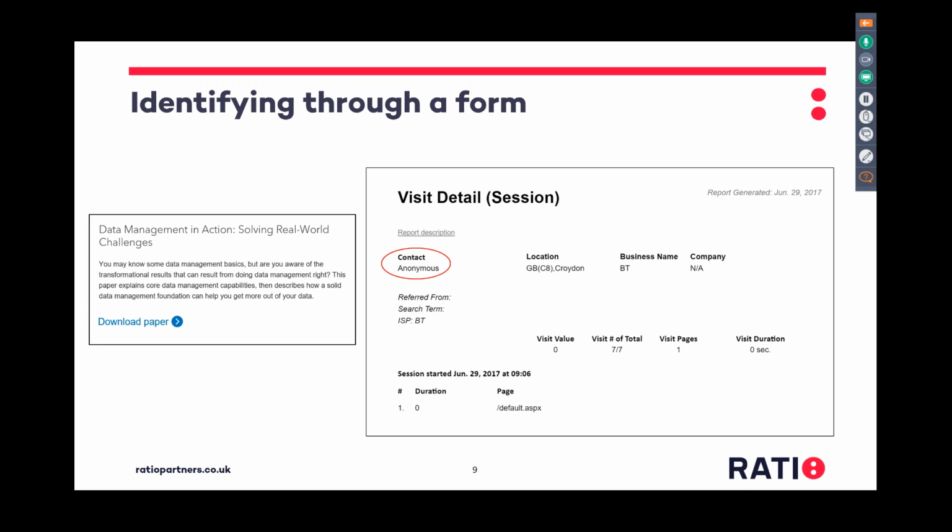So for example, here we've got downloading a white paper, where we're giving away a white paper just as a simple PDF download without requesting any value exchange. So what we're going to end up with is what we see on the right, which is a drill down into that report I showed you earlier. And what this is showing is that we've got a report, because they've come to the site, but we've got no idea who they are because it's anonymous.